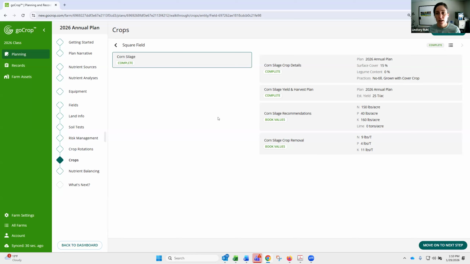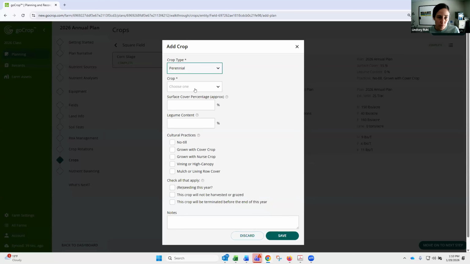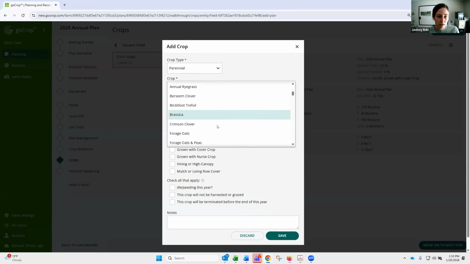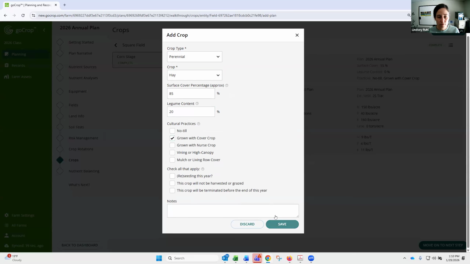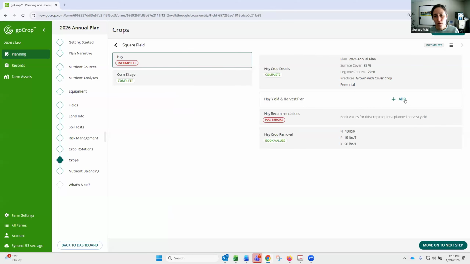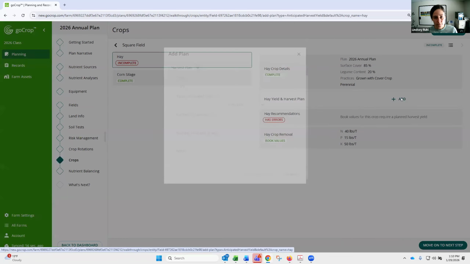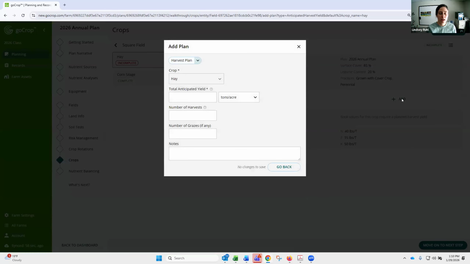And if you want to capture that, you can add it as a crop. Choose perennial, choose hay, our surface cover percent, our legume percent, and all that other good stuff. Save that here. And now we'll add our yield and harvest plan. In a typical year, my hay might get 4 tons per acre, but this year I'm only going to get maybe 1.5. So I'm just taking that one cut, just that one harvest.